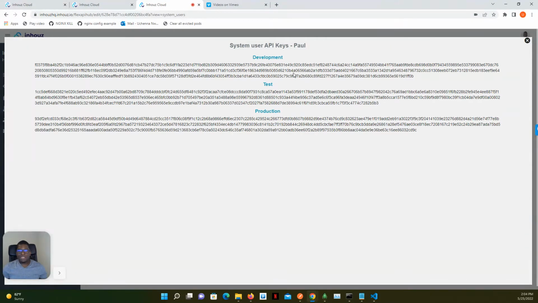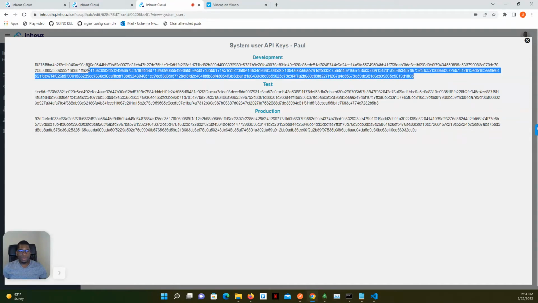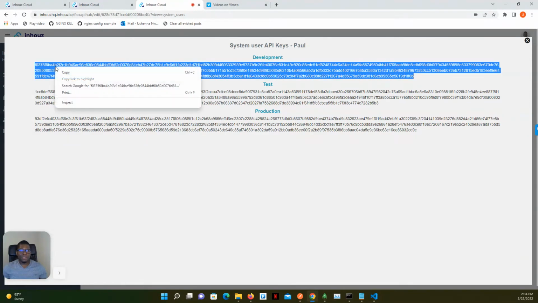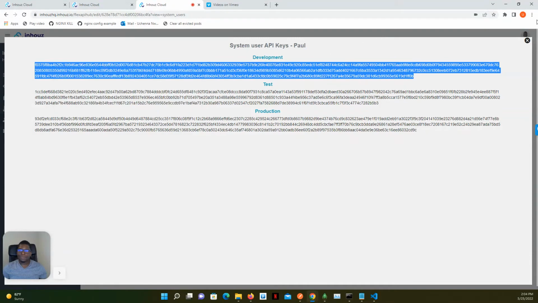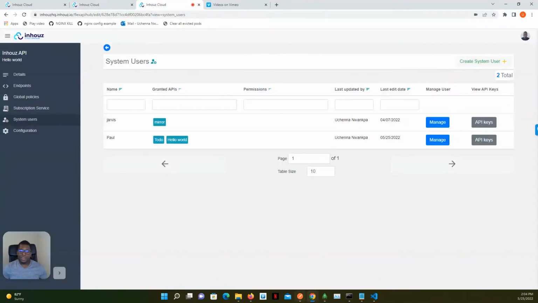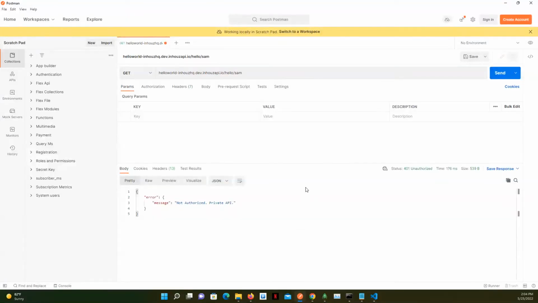We have every single API, every single resource, be it web apps, APIs, automations, databases, you name it. They all exist in three environments. In this case, I'm testing out in the development environment. So I'm going to grab my development API keys for my system user. I'm going to go back to Postman.